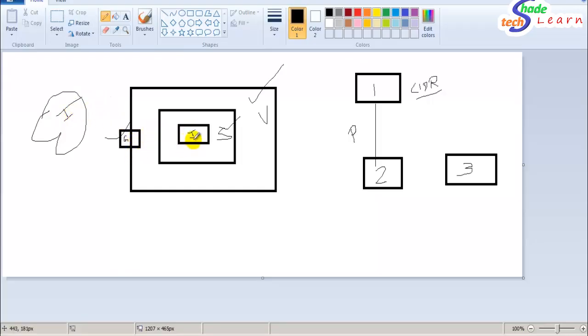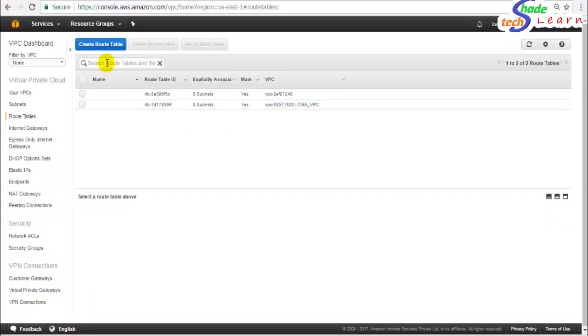So for our instance to communicate with the outside network, we need routing tables. Routing tables are used to route requests, that is, how the request should be routed. Whenever we want to communicate with the outside network, our instance will use this routing table to connect to this gateway, and the gateway will help us connect to the internet. So let's create a routing table.